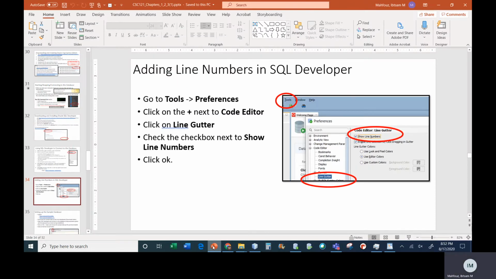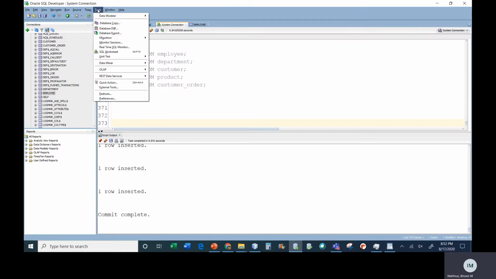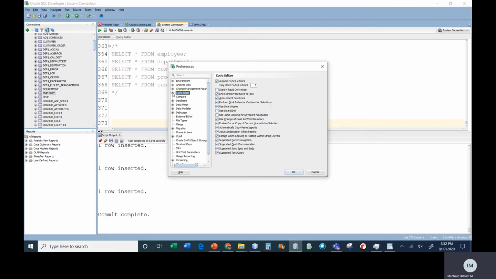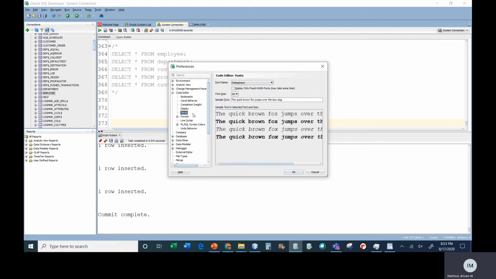To make SQL a little bit easier for you to use, there are a couple of preferences that you might want to change. So we're going to go to Tools, Preferences. Let's do that together. Okay. The first thing that I did was I went under Code Editor. If it's minimized, you can expand it, and I went to Fonts and I changed my font. I think the default was 12 or 16. I made it 24 because I want it to be a little bit easier for me to see.